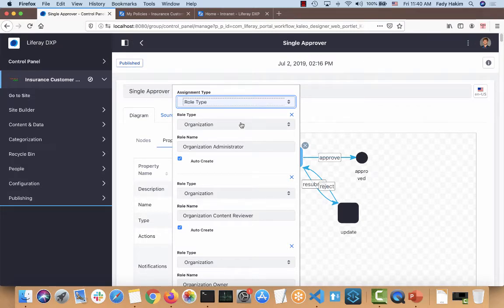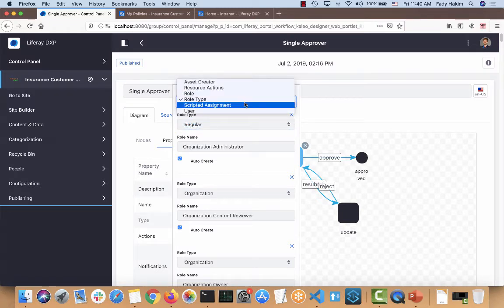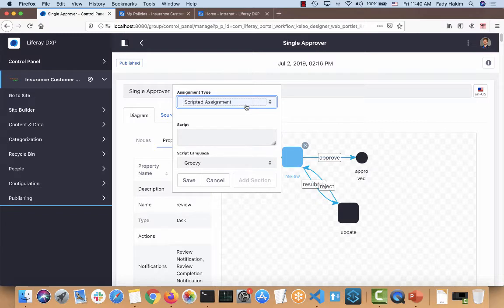So you can assign it to a specific role, or to a specific user, or you can assign it to a scripted assignment, which is very cool because you can make your assignment very dynamic. For example, if someone submits a document and it is a legal document, you want a legal reviewer to go through it. But if someone submits a normal document, you want a normal reviewer to review it. So you can make your assignment pretty dynamic there.